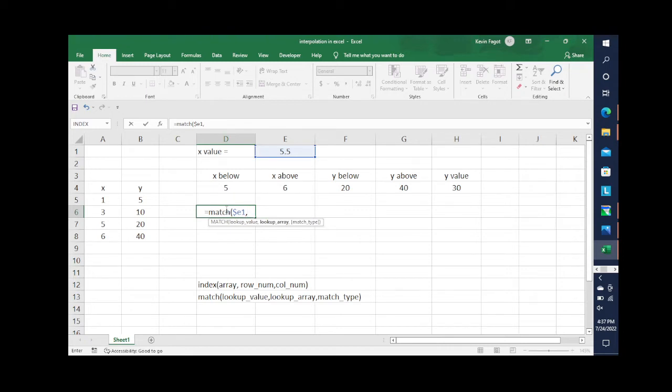Our lookup array, since we are looking for an X value, is going to be those values that are in column A. So we can do A5 through A8, and you can see that it highlights the values. Our match type is going to be 1, which just means that it's looking for the largest value that is less than or equal to the X value. In this case, if we have 5.5 for the X value, then the number that it would find would be 5. But remember that MATCH gives you a position, so we would expect this to be position 3. And you can see that that is what it's giving us.